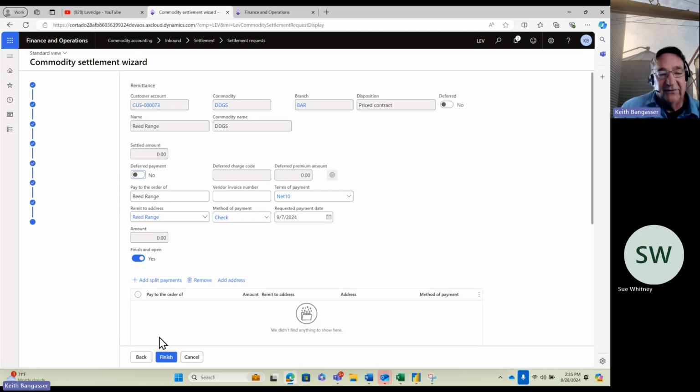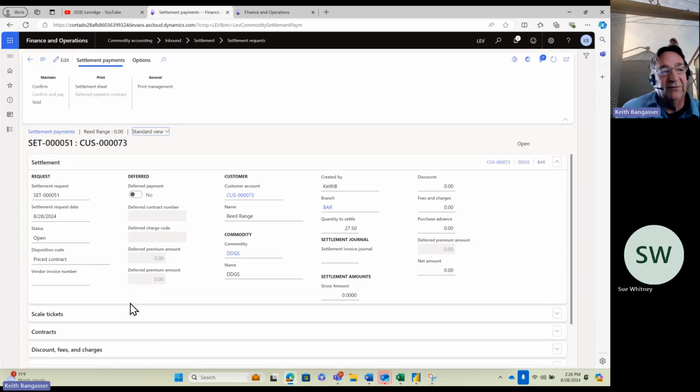But for this one, it's zero, and we are going to finish, and we're going to open the settlement payment screen. So I'm going to hit finish, and since I have security to the settlement payment screen, we're going to see here again a summary of this settlement. It is for 27.5 tons at zero amount. So instead of confirm and pay, you can see that confirm and pay is not allowed because you can't pay zero. And even if it was a negative, you wouldn't pay, so that would be disabled, but you could do a confirm. And if it's a negative settlement amount, it'll create a negative purchase invoice for that.